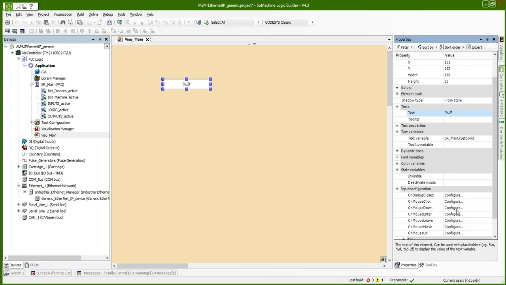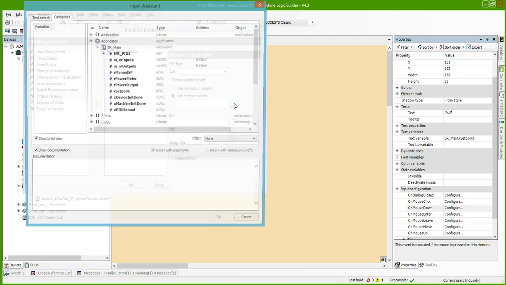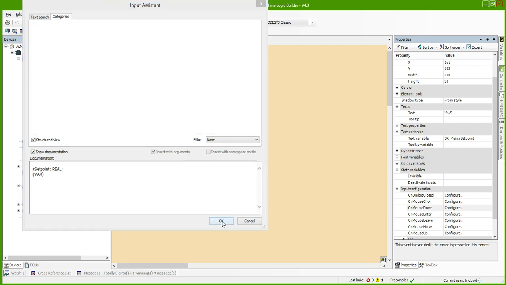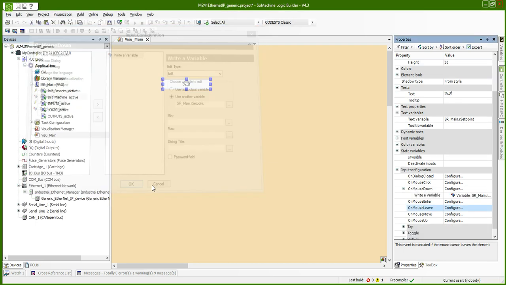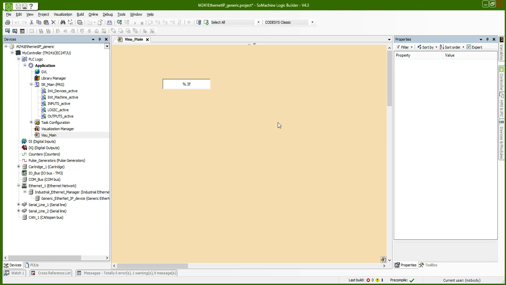So what I need to configure is that when I click the mouse, so I clicked on mouse down, configure, and I want to write a variable, and I want to use a specific variable, and I'm going to call that setPoint. So this is the variable that I'm displaying, this is the variable that I'm writing, so it's kind of like a button and lamp feature, and this is formatting. So right away we already have a text field that's editable, and it is our setPoint.